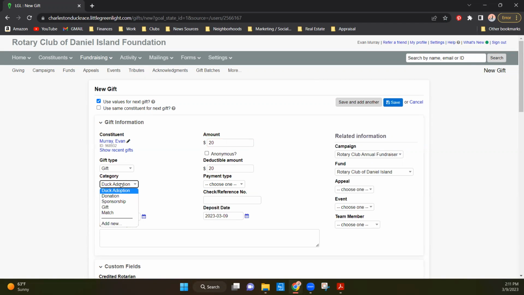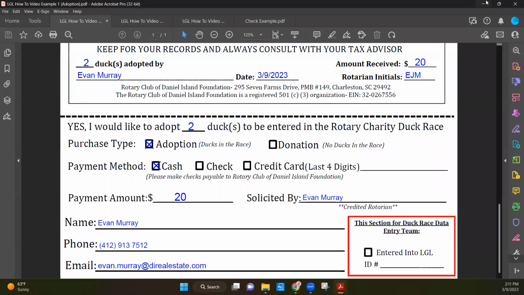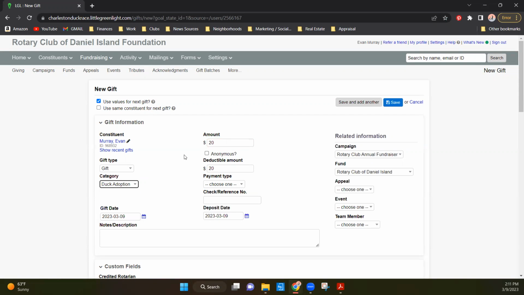For the category, you'll want to make sure that you select the correct one. Going back to that form, we saw that it was, in fact, an adoption. So we'll select duck adoption here. And the next thing you're going to do is check your payment type, and that's cash.